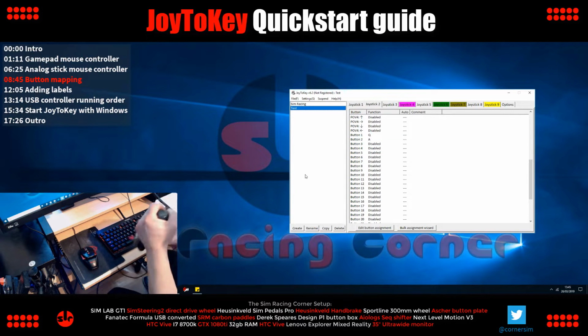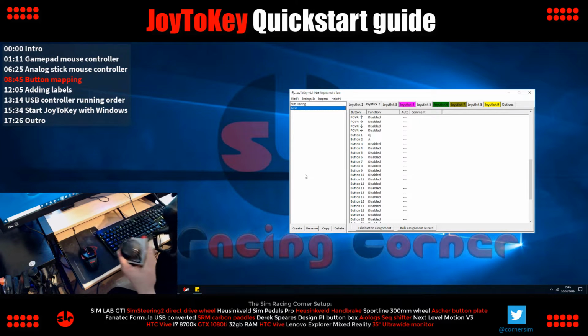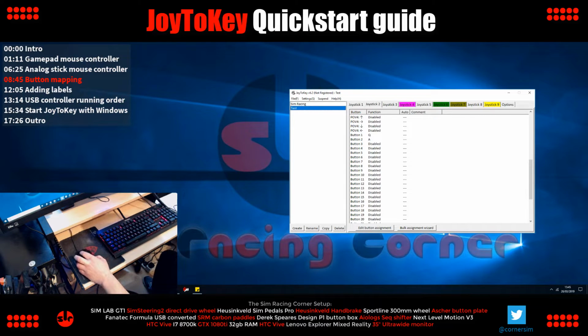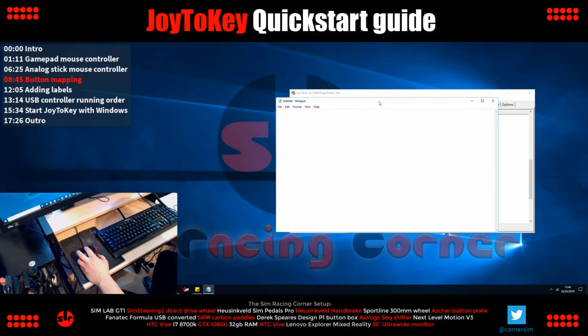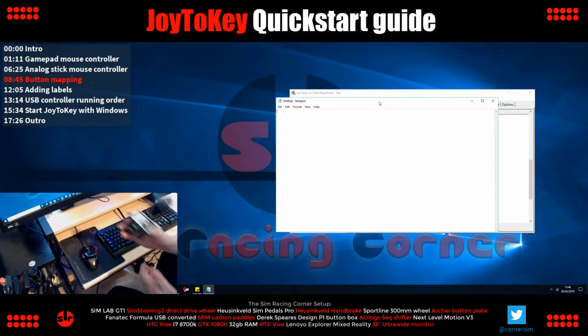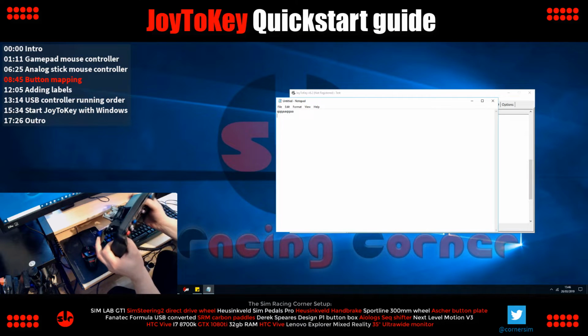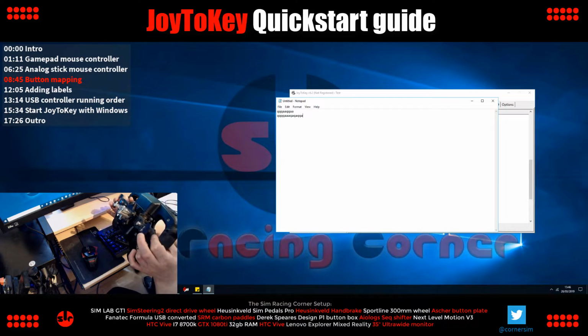Okay, so we can test that. So now, basically, on both these devices, they're both activating just key presses at the same time. And we can test that if we just open Notepad. There you go. Q, A, Q, A. Bring in the Fanatec wheel. Q, upshift, A, downshift. And there you go.